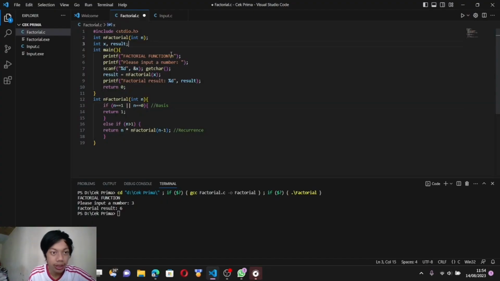Okay, thanks for the time. So here I will explain two codes about recursive algorithm. First, I will explain how to find a factorial number with a recursive algorithm.